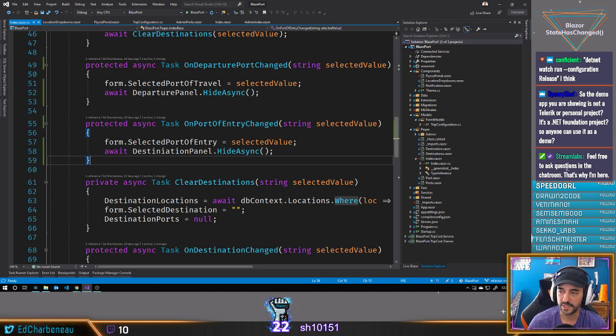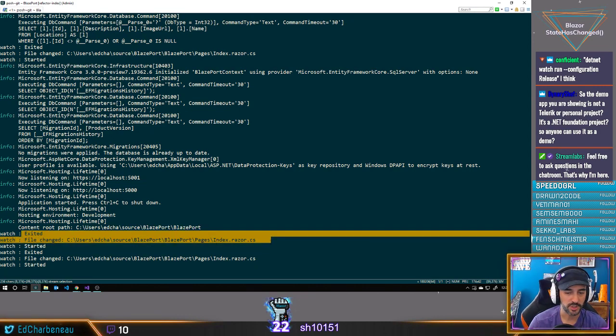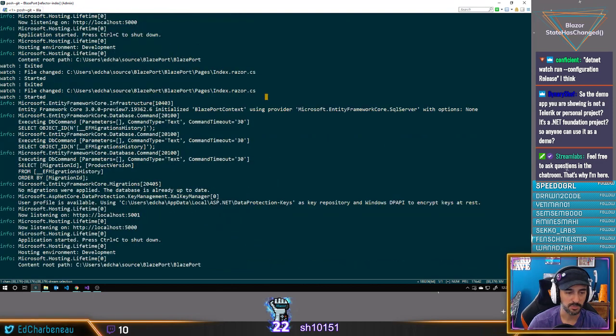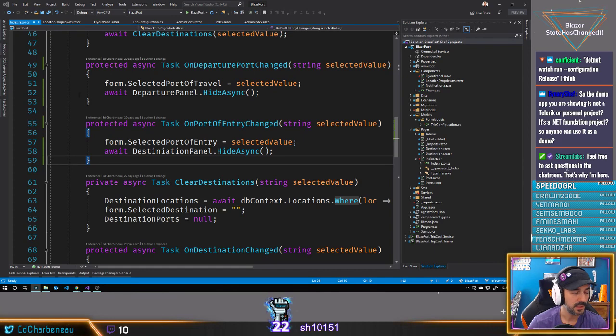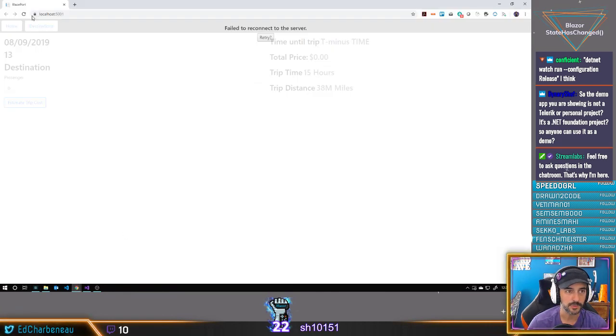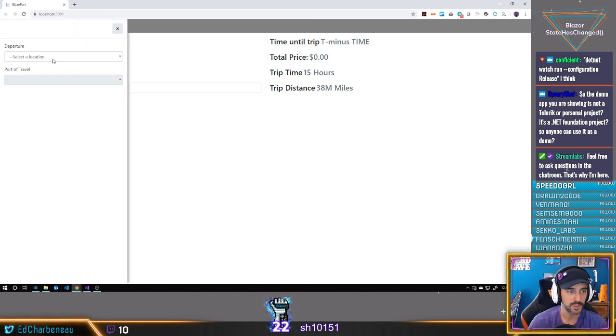So now off screen, I'll show you what's going on off screen one time here. Every time I save, it says file changed, started, and then it recompiles the application. And then once I see this line now listening on localhost, I know I can go back and refresh my app, and the app has already been reloaded. So I don't have to keep control F5ing habitually. So now I can click on departure. I can select Mars. Ooh, so that's a problem.